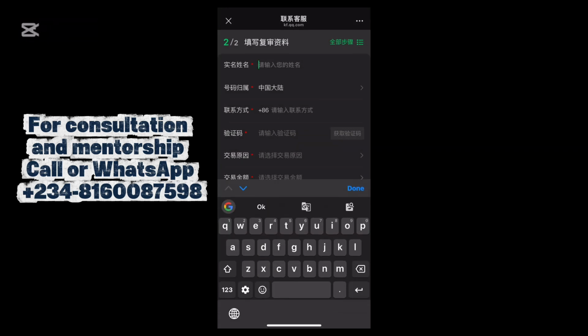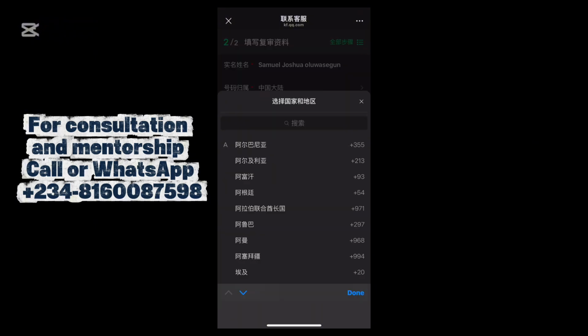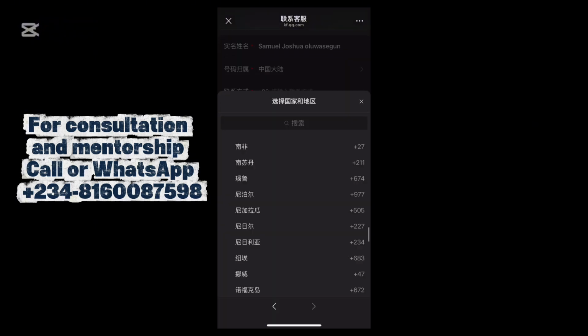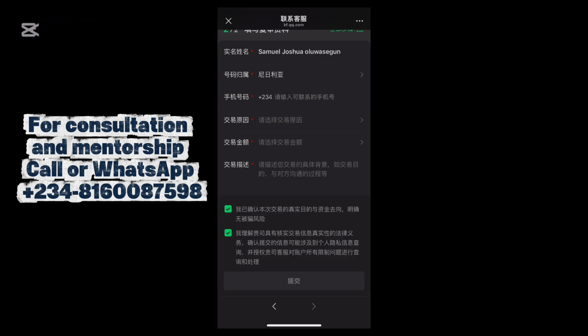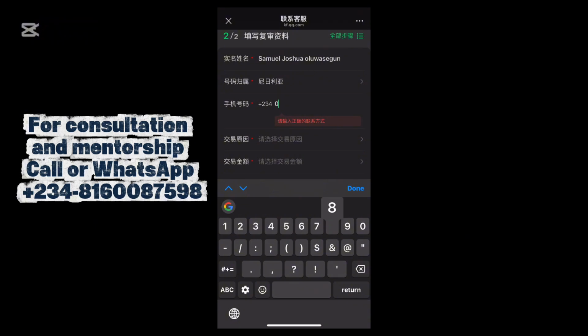So the first name is what? My name, the name on the passport. Then the region, which is Nigeria, 234, which is Nigeria. So I'm going to select Nigeria here. Then you input your number, the same way it is written on your account. That's the same way you are going to input it.